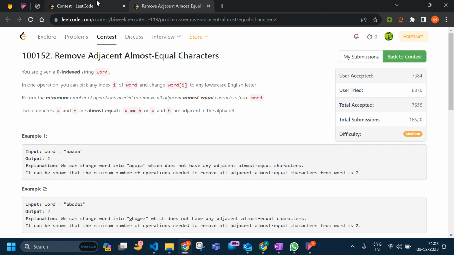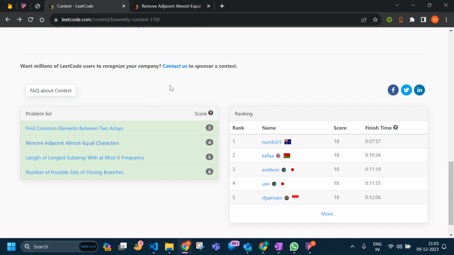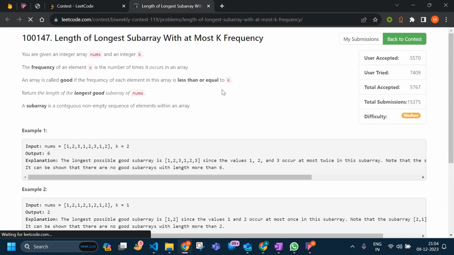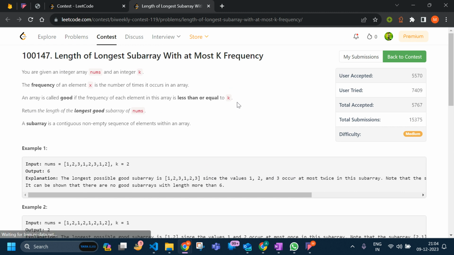So it took me some time to figure this out, but at last it was an easy question. So let's jump to the third one. So this is basically a sliding window operation, which I have taken, not sliding window but two pointers.